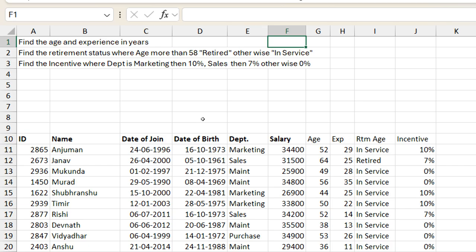Marketing 10%. South, we did in the last session. This is a south region 150, north region is 175. Same condition. Just 10 or 7 or 0.